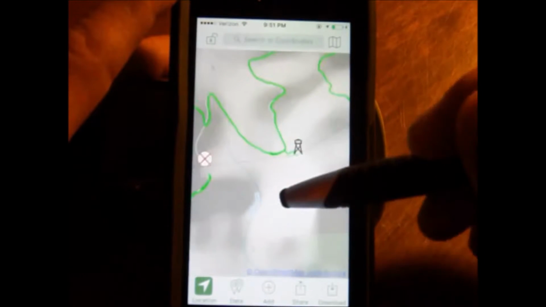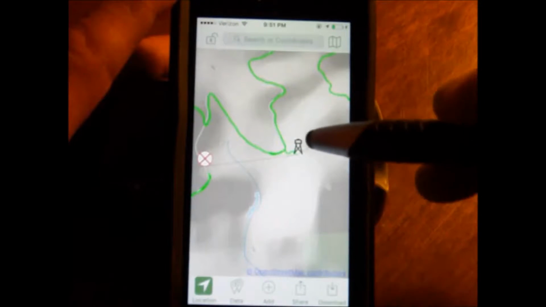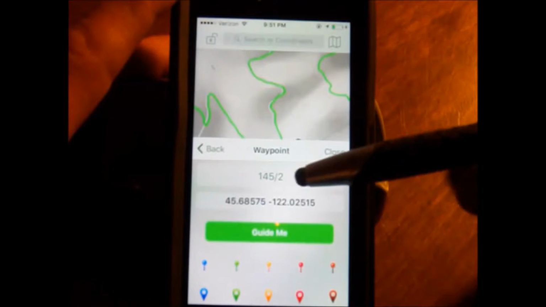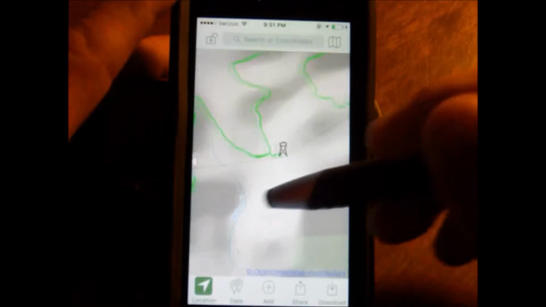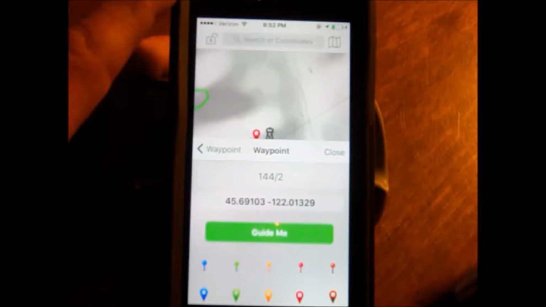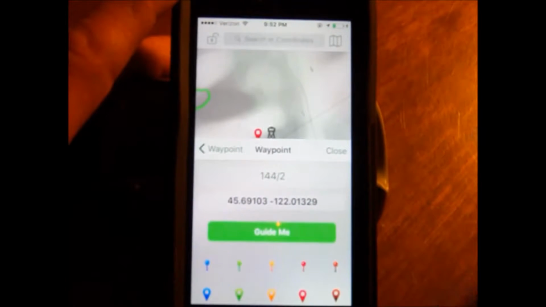Just to point out some of these features, these pictures of these towers, these are waypoints that I've put in myself, which you can do too. This waypoint says 145/2. That's tower 145/2 on the McNary Ross. Let's see, what's this one right here? 144/2. Any of you familiar with these districts, you'll know this is the district boundary for Longview.